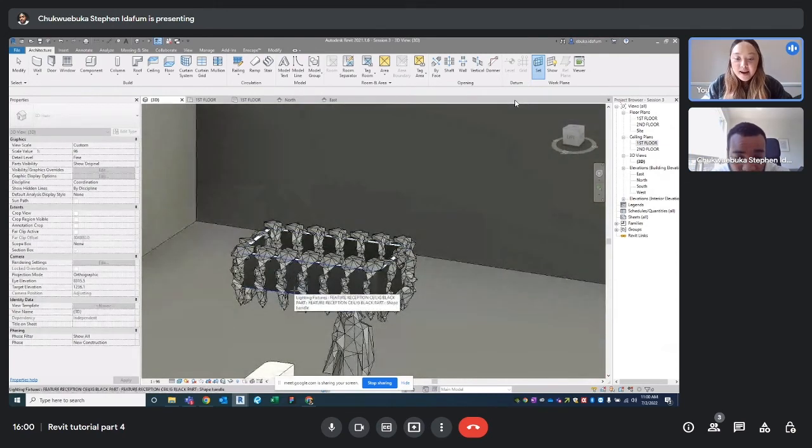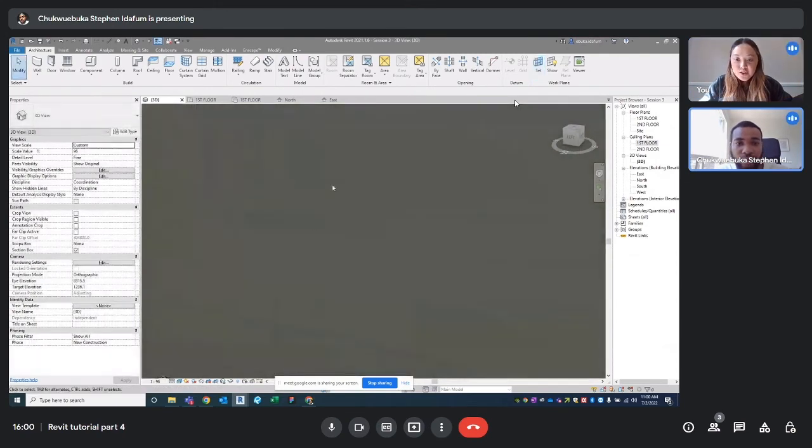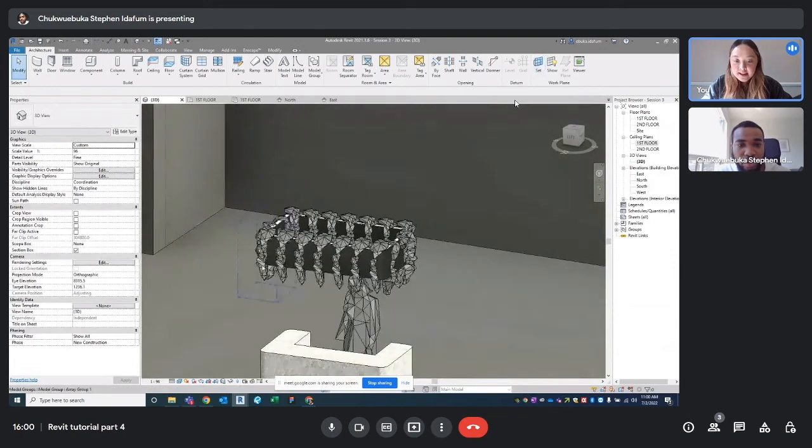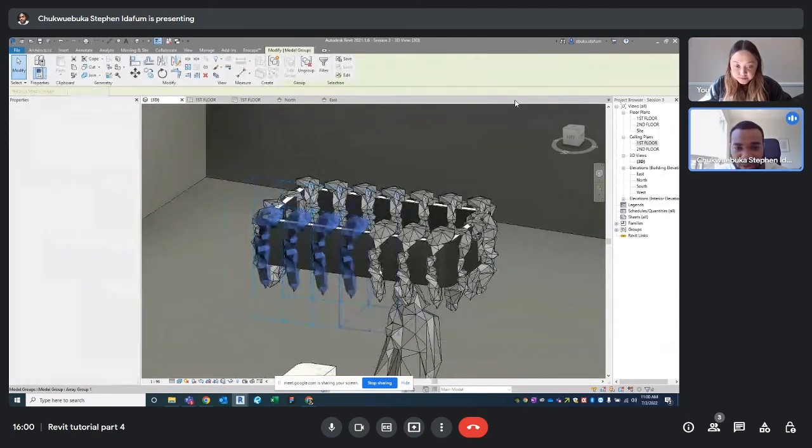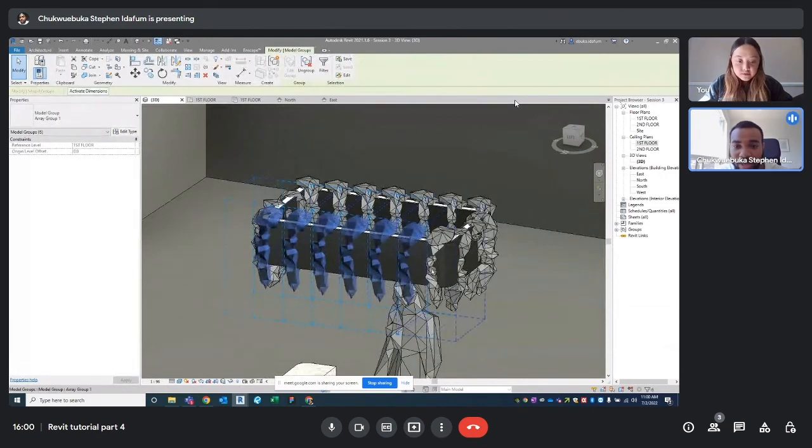Wait, can you go back? Sorry. Oh, okay, for sure. So you go to Model Text. Let me just delete this one, or hide it. Hide in view. Oh yeah, let's hide it.